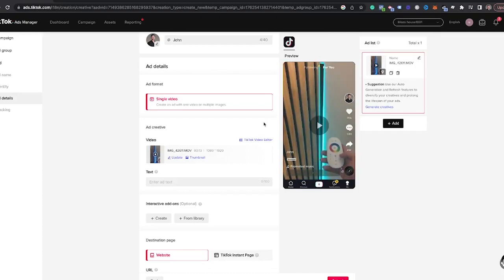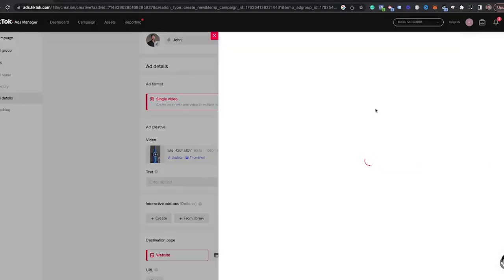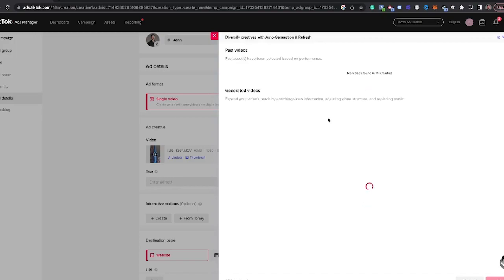Now, one thing that I want to call out that has been really useful for me as I'm testing ads is this right here. I think a lot of people overlook this, but this generate creative is a very useful tool. What this will do is if you click this right here, TikTok will automatically splice up your video into different variants. And let me show you what I mean now.